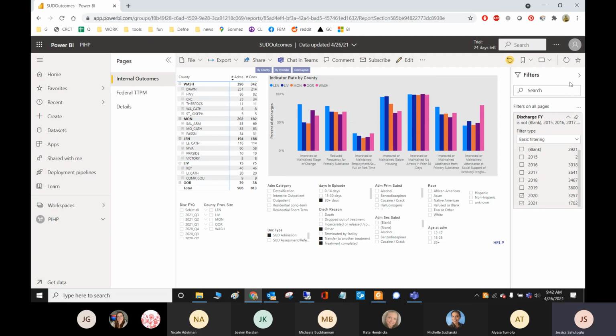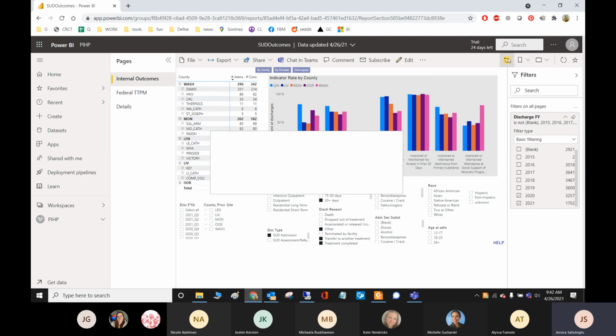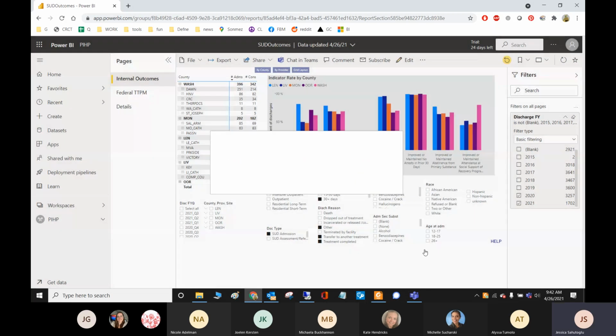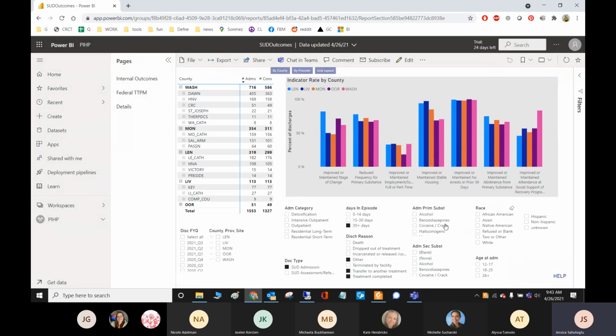So that's how you can use the filter pane to filter. Whenever you want to undo the filters and get back to the published state of the report, up here is a reset button. So if you click that, it says, do you really want to go back? Yes, I do. And you get back to the published state, start from ground zero.